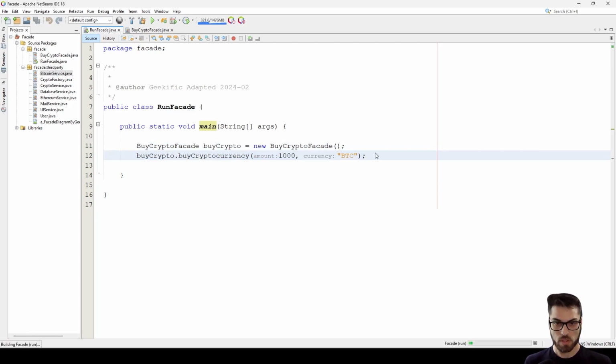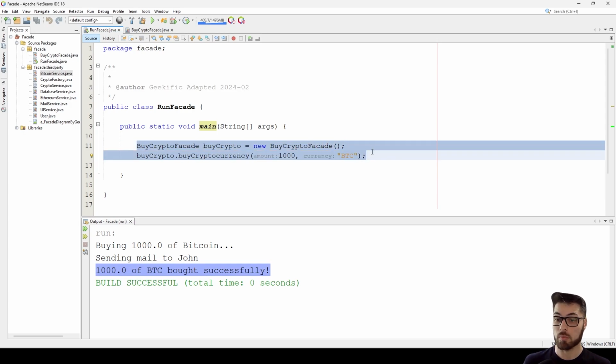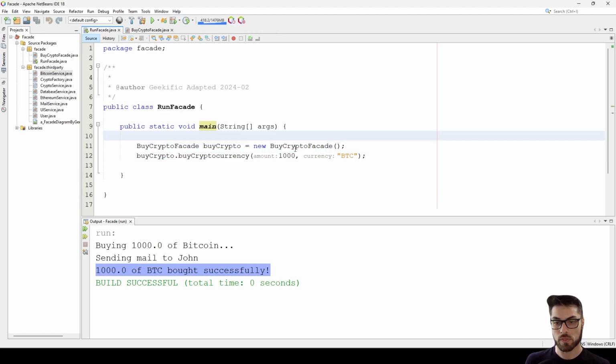So if I run this, you'll see that we are buying 1,000 of Bitcoin. We're sending an email to John and we say the message 1,000 BTC bought successfully. The client code doesn't know all the complexities required to buy the cryptocurrency. We interact with the library through the facade.